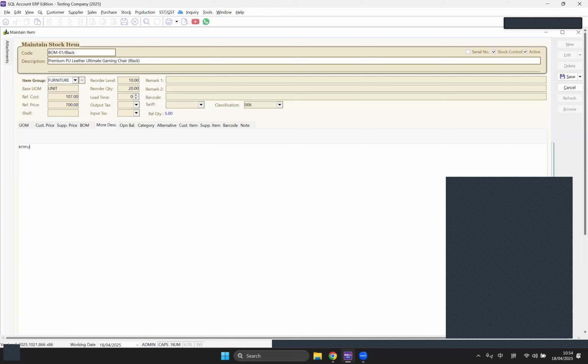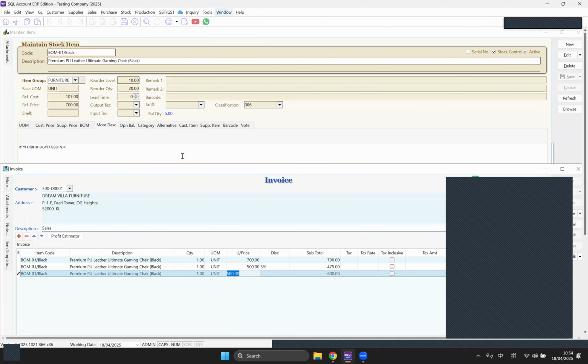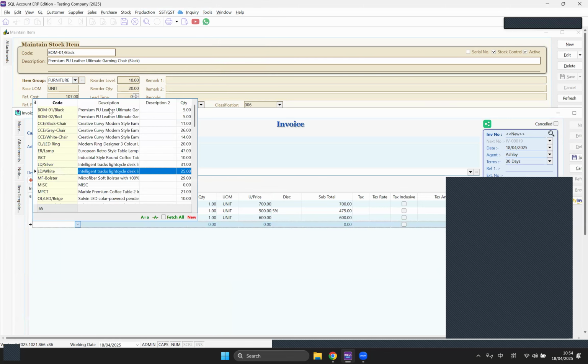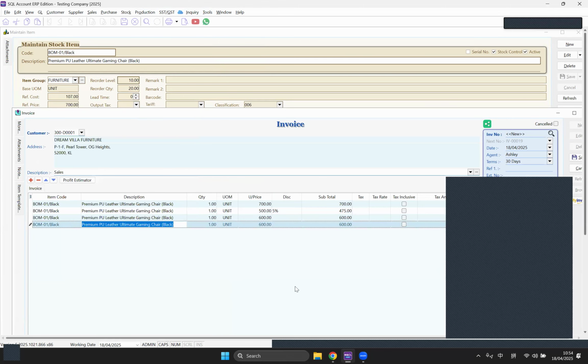Let's say for example, I key in the info here. Let's say I go to invoice. I select again for this product. Old stock from overseas. How to say, it's old stock from overseas?